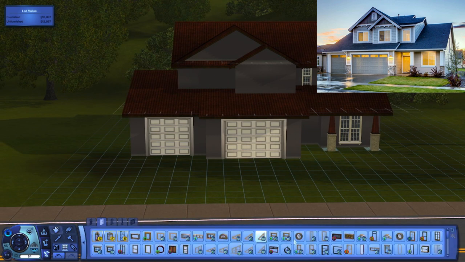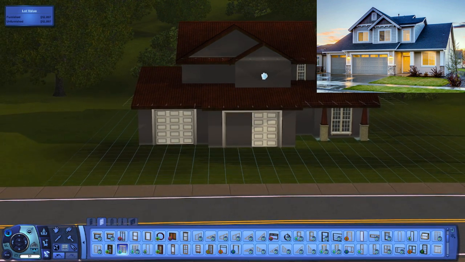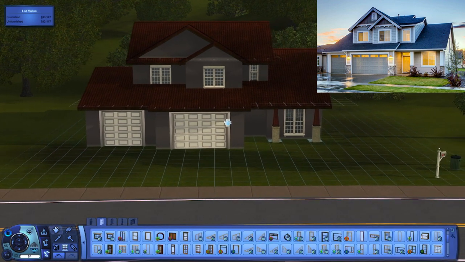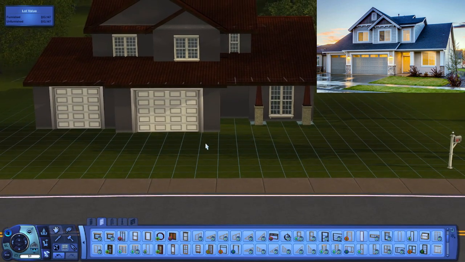I wouldn't do it if I were you. Don't follow me. I'm just being crazy. Let's place these windows once again. There we go. Yeah, it literally didn't change anything. Okay, anyways, here we go.